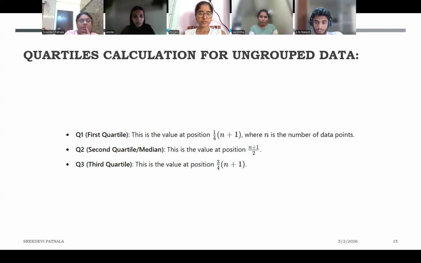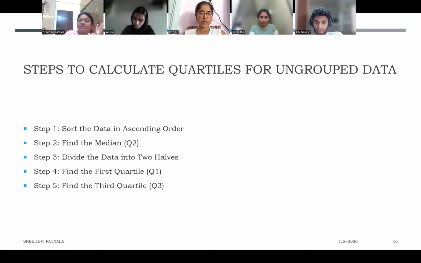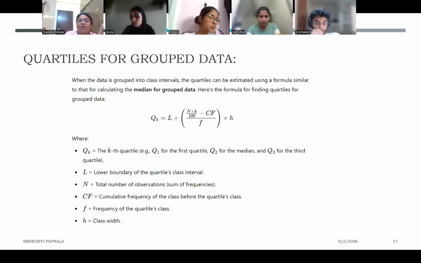Now, to calculate the quartile for ungrouped data, same. Always I talk ungrouped, grouped. So first the data needs to be in ascending order, then the median, then the data in two halves, the first quartile formula, the third quartile formula. So quartile for grouped data. This is the formula for grouped data: L plus (n into k by 100 minus CF) by F into H.